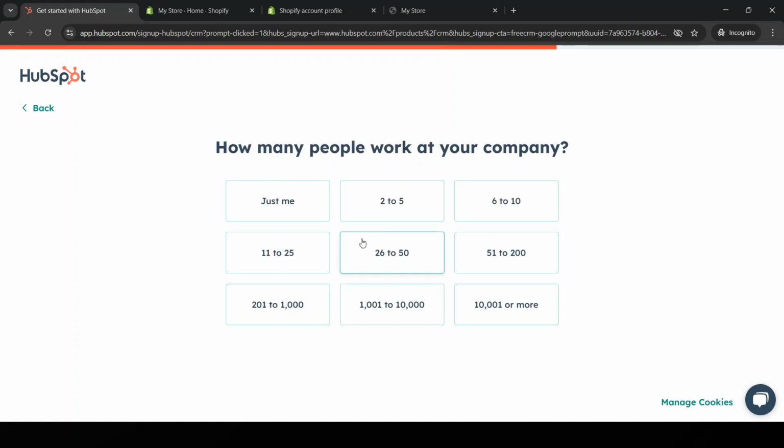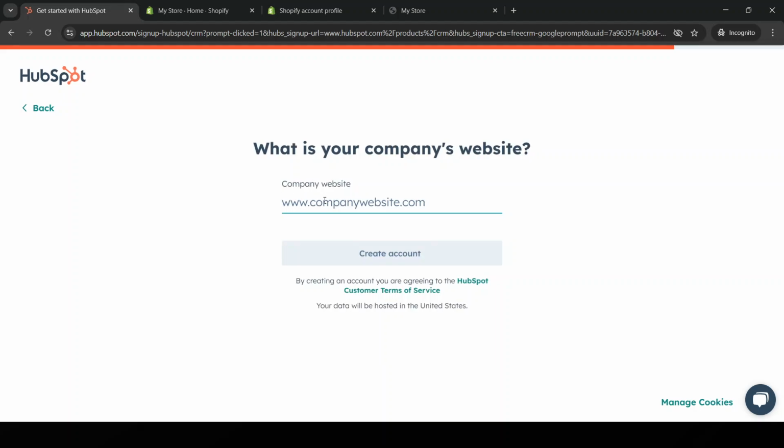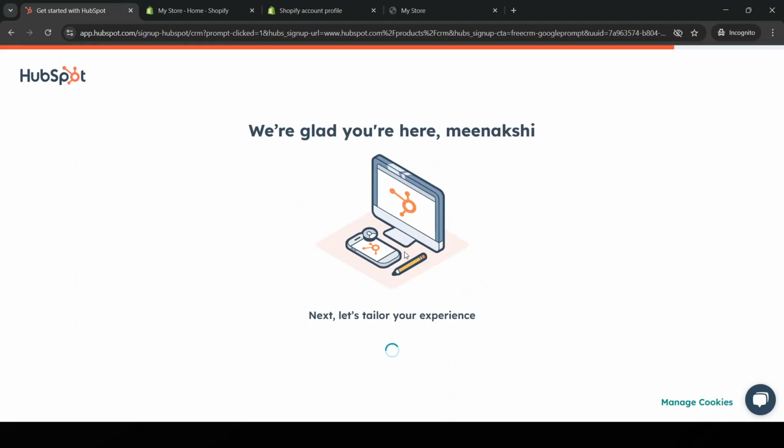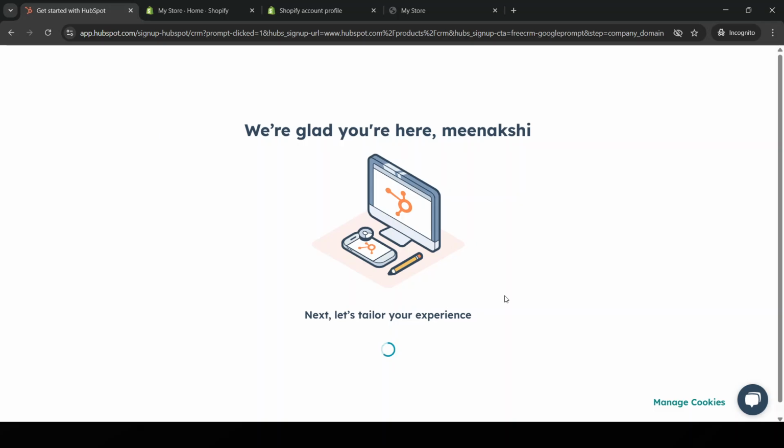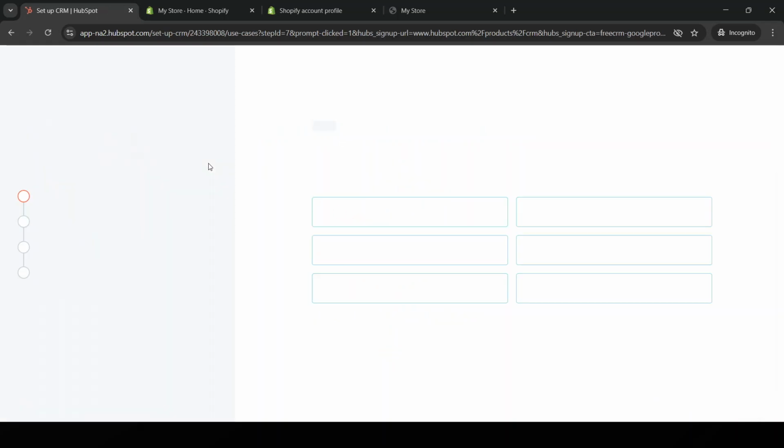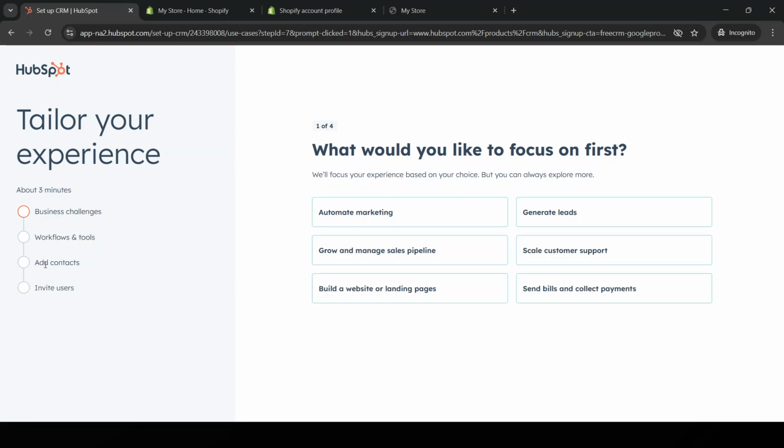In the Marketplace, use the search bar to type Shopify. This will bring up the Shopify integration option. Click on it to be taken to the integration page. On this page, you'll find plenty of information about what the integration does and the benefits of connecting HubSpot to Shopify. After reviewing the details, click on the Connect App button.